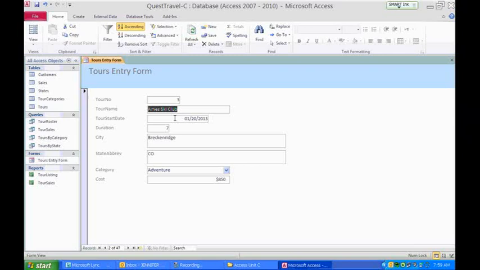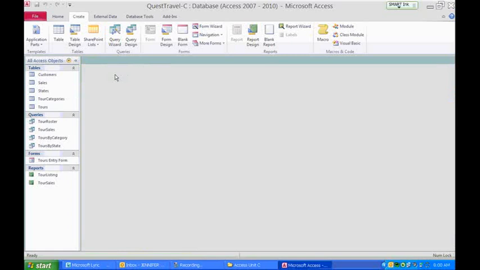and we want to edit Ames Ski Club to Story County Ski Club. So Story County Ski Club. And then we're going to right click the Tours Entry Form tab and click Close. So up here, we'll right click and close, and it's going to save it for us automatically.